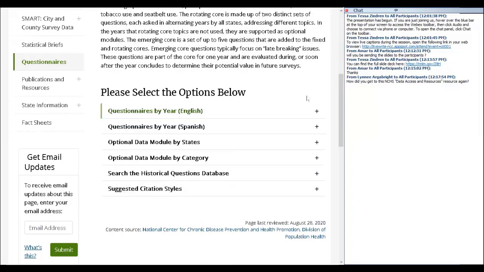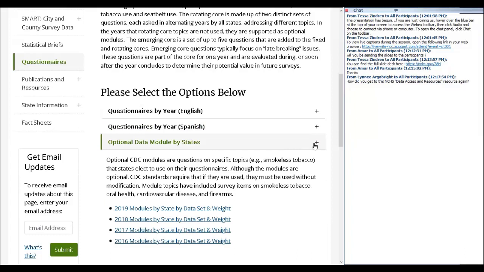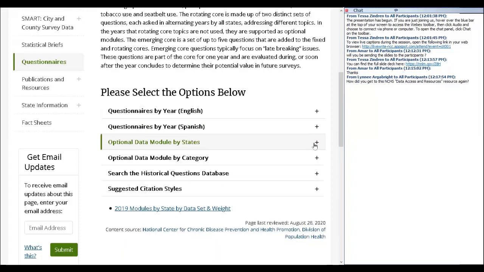And they do something where there's a core set of questions, and then there's these optional state modules. So you could look at that too if you were looking for what might have been different or asked in your state.